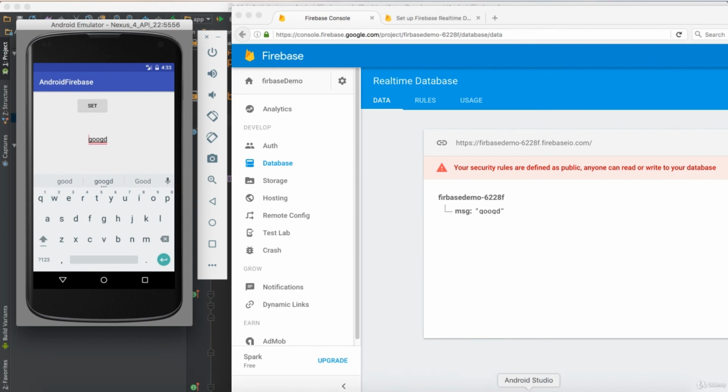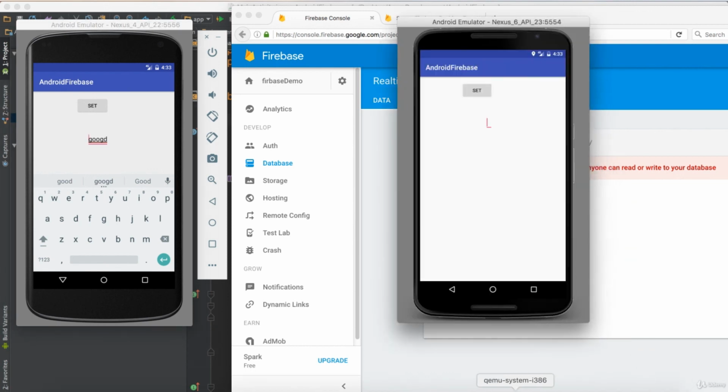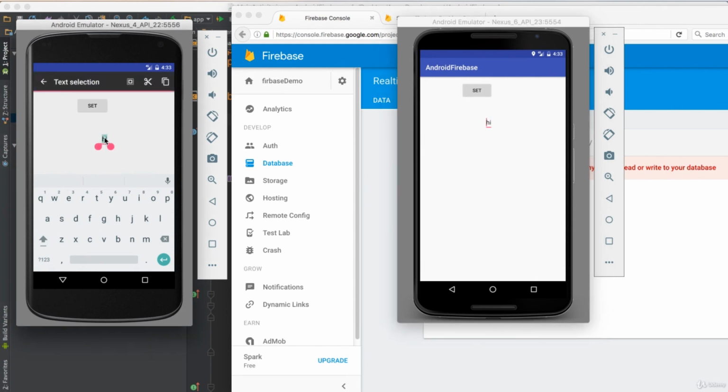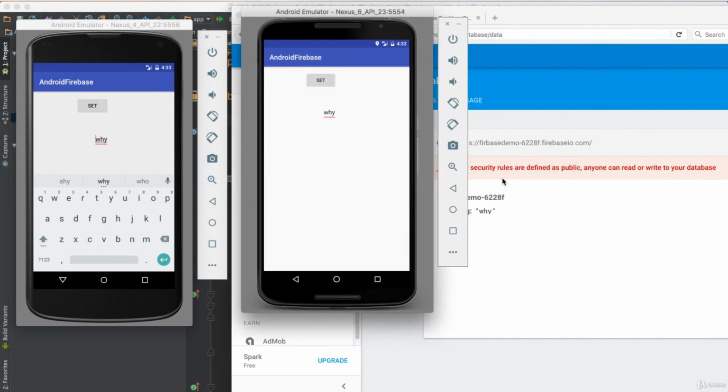Not only this one, if there is any other emulator working, it will get the updated value. Let me say hi, for example, I will change it to high. See, this one gets the updated value. If this one says why, okay, it updated. It will be updated in both, and in the database, and for anyone who listens to this value. And this is great. Thank you for watching, and see you next time.